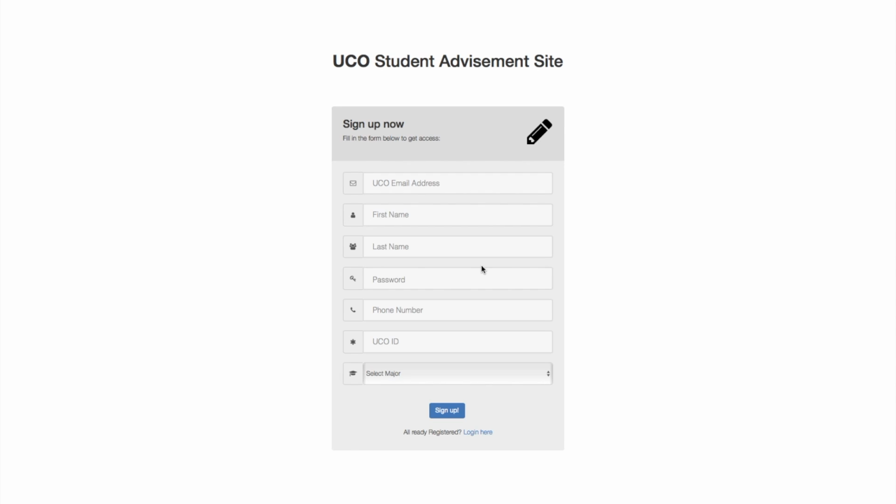Here we are on the registration page, and if I click the sign up button, I'll get error messages saying I have to enter information in every single data point. If I enter an email that doesn't have the UCO domain, I'll get an error as well. Put in my first name, my last name. I'll click sign up to show that those disappear. I'll select a password. Go ahead and put in a phone number.